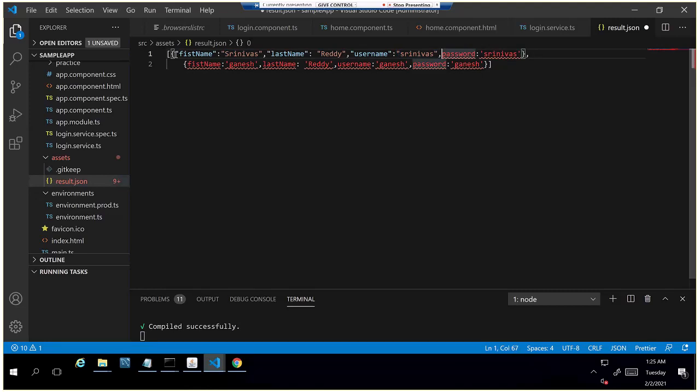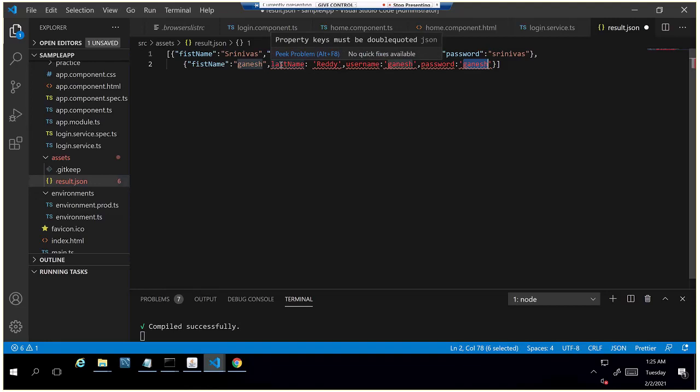But even the password will not be saved in plain text in real time. It will be in encrypted format. When we pass username and password to the server side, we'll decrypt the password and match it with the database. Otherwise, someone can hack the password and use the same password for other operations. So here we have hard-coded Srinivas and Ganesh, right? This is actually a bad way to declare the password using plain text. It should be in encrypted format.